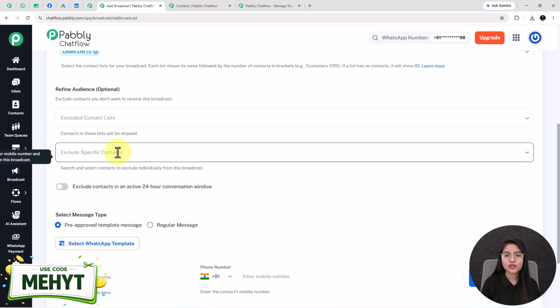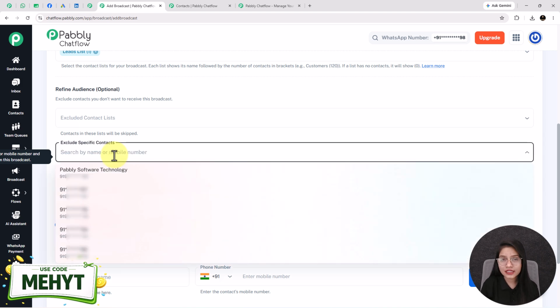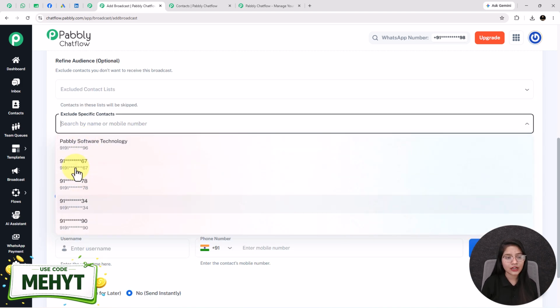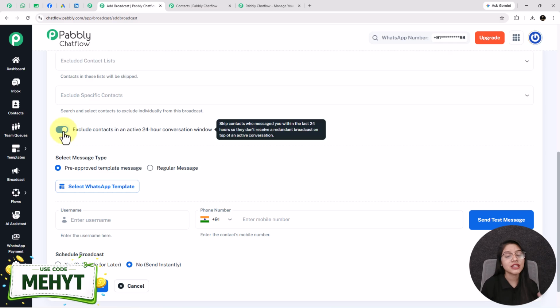Similarly, if you want to exclude only a few specific customers instead of the entire list, then you can select that contact from here. After that, you can enable this toggle to skip those contacts who messaged you within the last 24 hours so they don't receive a broadcast message again.